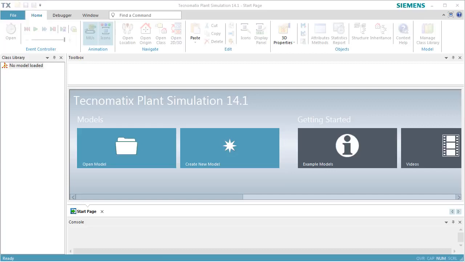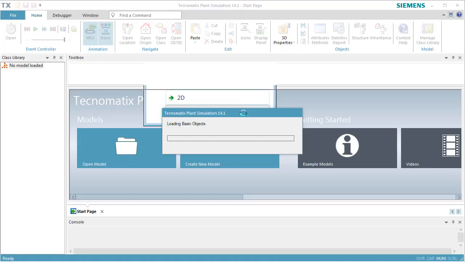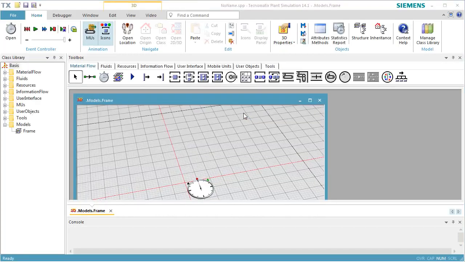To get started, start Plant Simulation and click Create New Model. Plant Simulation shows a dialog where you can select the mode in which you want to work. The options are 2D and 3D. For this model, we select 3D. Plant Simulation opens a 3D window in which we create our simulation model.